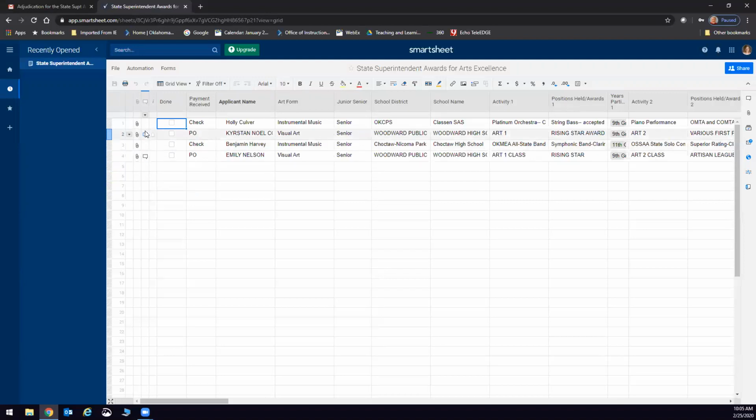The next column has some script bubbles in it. That means I typed notes about the application in that column. Right now there are 2 notes for Kirsten and Emily, and that concerns the PO payment information that their teacher sent to me via email, so don't worry about that. Next to that column is a done checkbox. Don't worry about that yet either. And then next is the payment column. I am changing these to reflect payment status. You don't need to worry about this column at all. That is my concern. And then the application information begins.